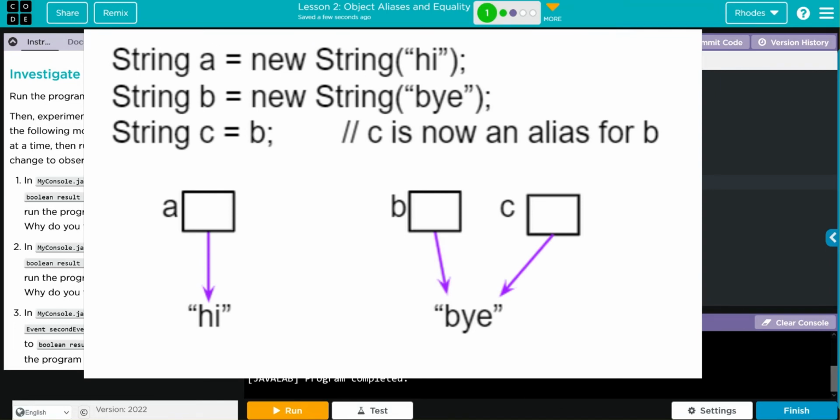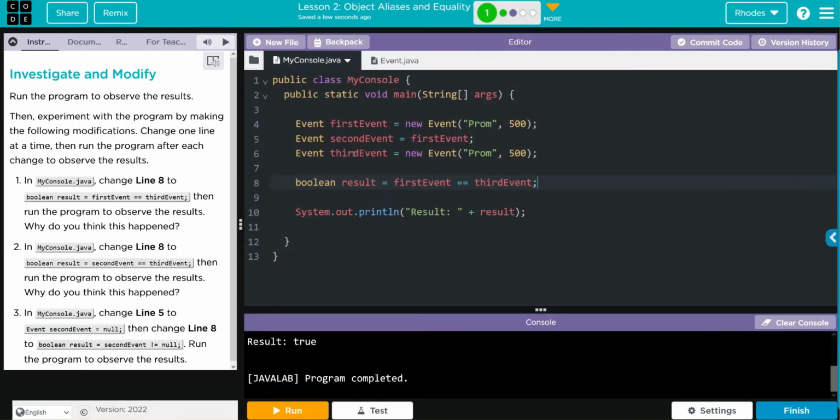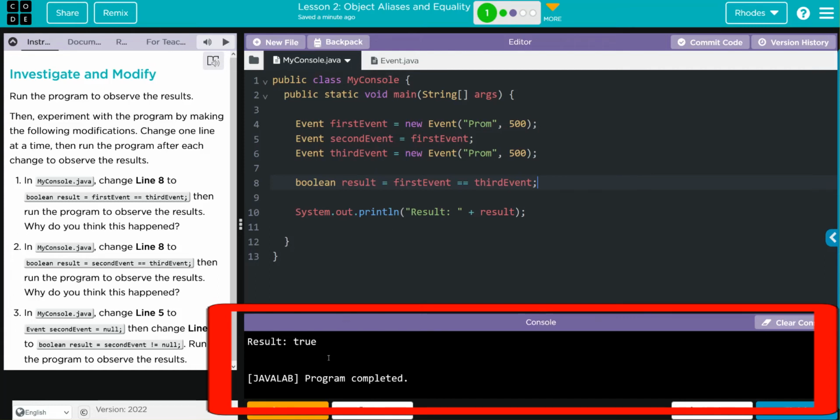First and second are equal because they're set equal to each other. So now they're the same object, or second event is an alias to first event. Third event, though, even though it has the same things contained within it, is a completely different object. Remember, when we create objects, we get different memory locations. First event is stored in a different location than third event. That means I think we're going to get false to print out. Well, let's see if I'm right, kids.